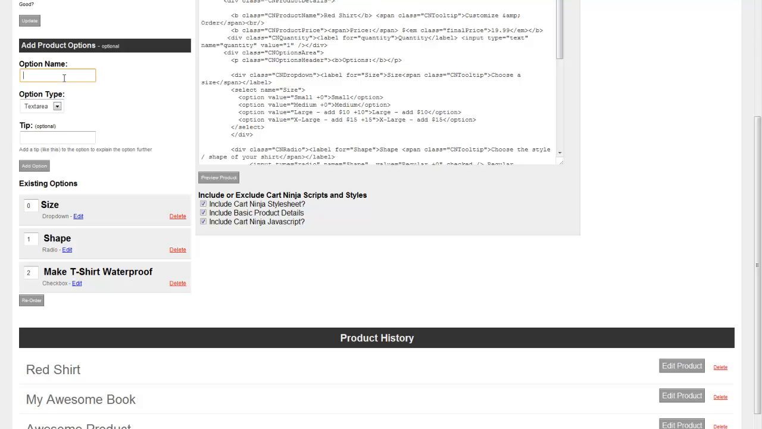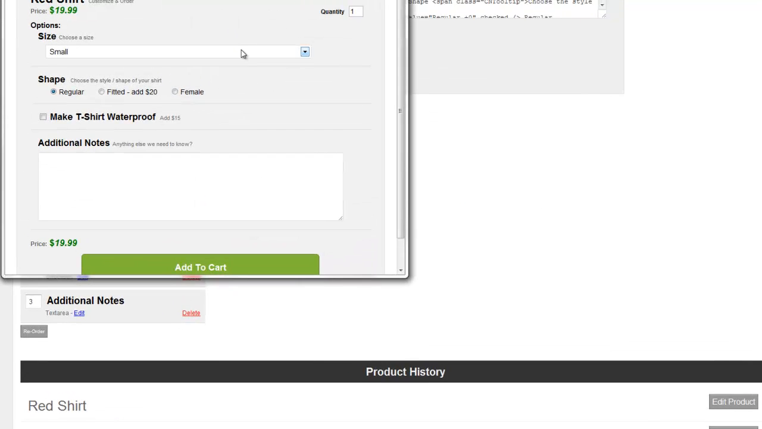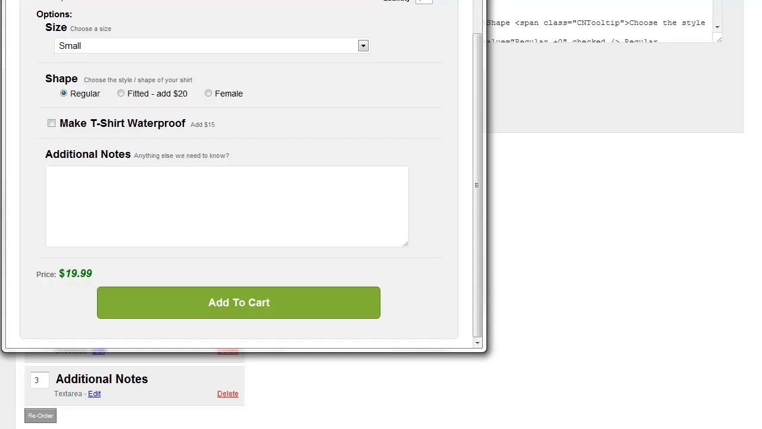Text area usually used for something like additional notes. Anything else we need to know? Add that option in. You can preview that product, see the additional notes there.